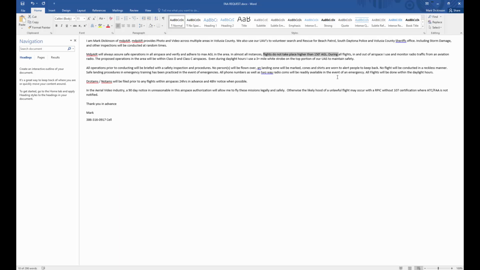especially when flying for a COA. So during all flights and in and out of airspace, I use and monitor radio traffic from an aviation radio. Again, if you don't have one of these, I'm going to put a couple links in the description so that you can get one, but they are very, very important to have on you, at least to monitor traffic. I wouldn't rely on some of the ones that are app-based because you could have a delay.